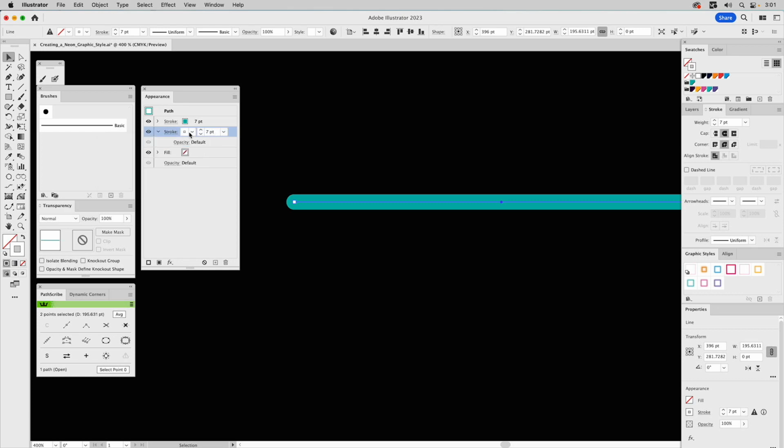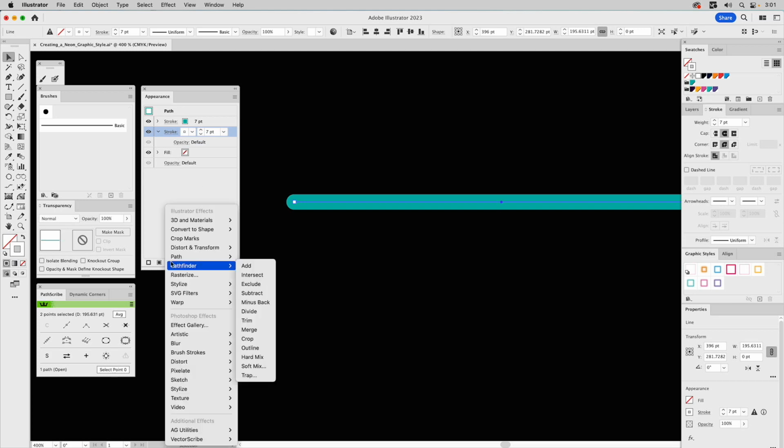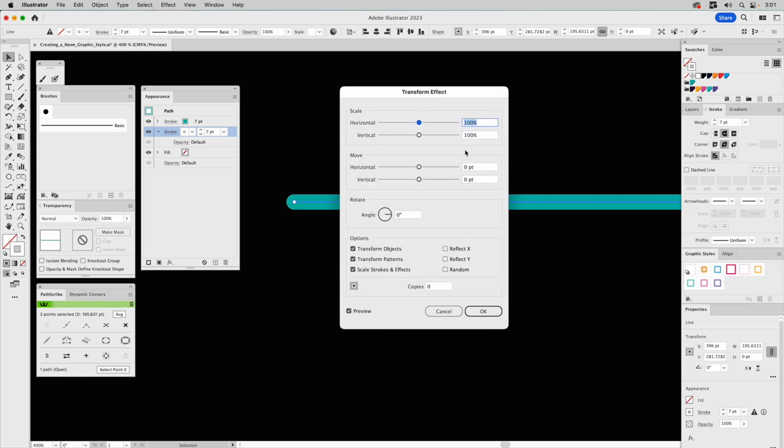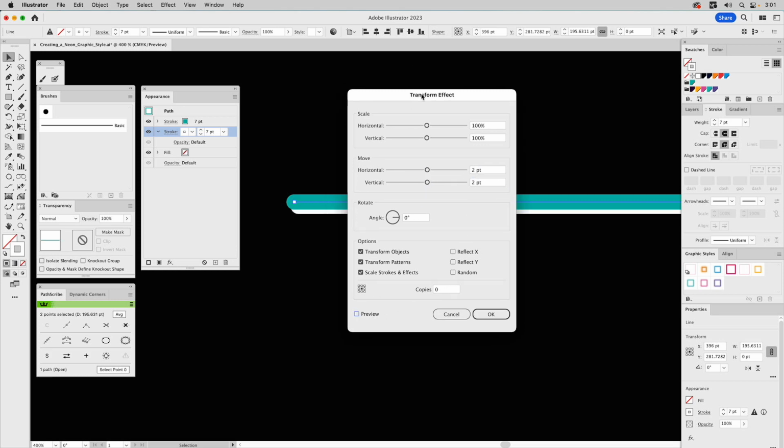With this layer selected, we're going to go to Effects. We're going to go to Distort, Transform, and Transform. It'll bring up this menu here. And all we're going to do is focus on the horizontal and the vertical. Almost sounds like the Twilight Zone there. And we're going to punch in 2 here like that, and you can preview it and see what it's done.